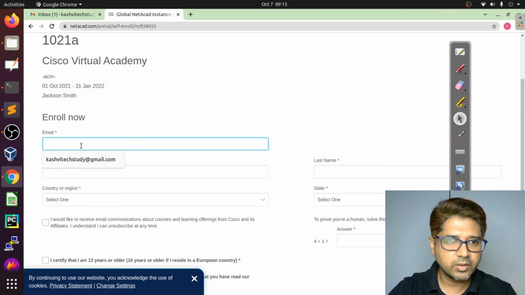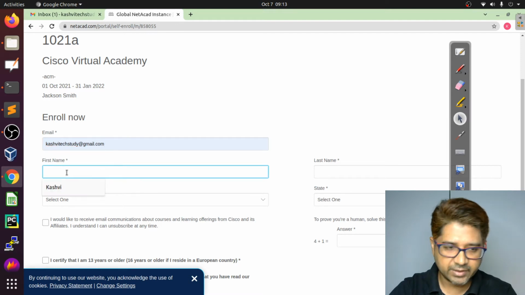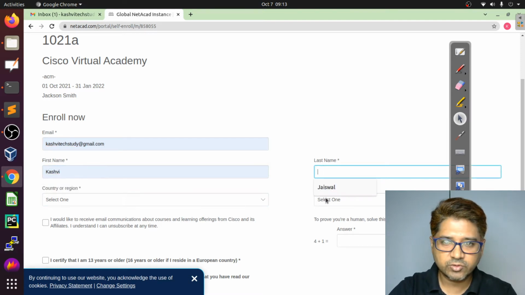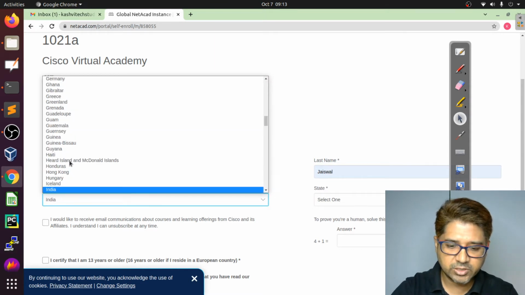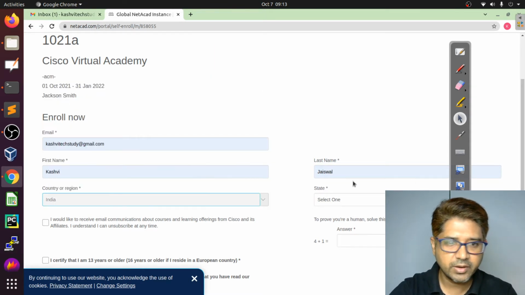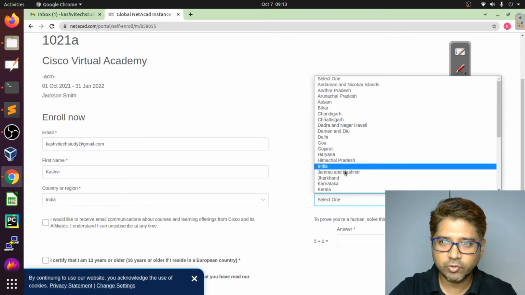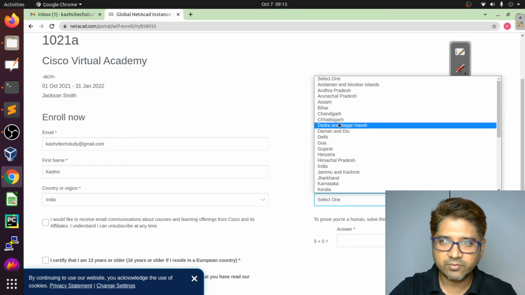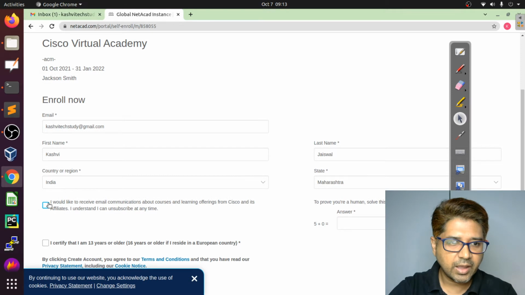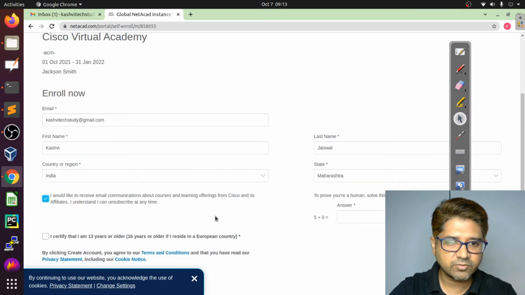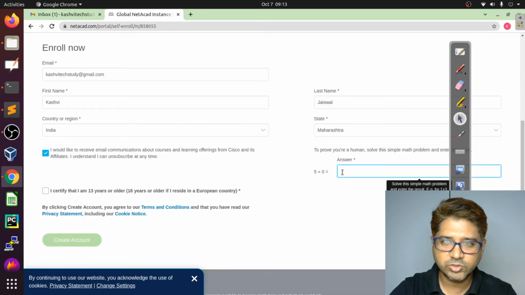Here you can give your email ID, which should be a valid email ID that is working and active. I'm going to select the name and the country, India, and according to your state, that's Maharashtra, and I can see Maharashtra here down below. I would like to receive email, yes, for any further communication.